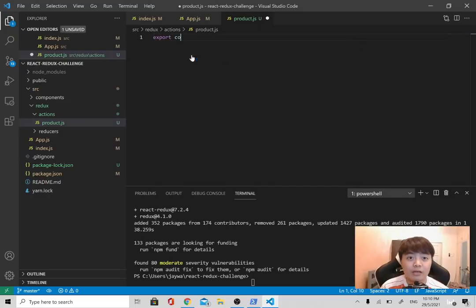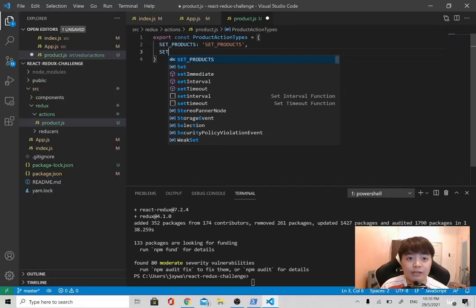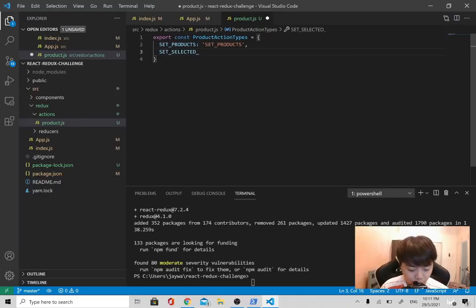For this, we'll have a product action type. Let's define the action type first. Many people like to put these constants under a constants folder, but I like to put them together with the actions. You can do it either way. So we need SET_PRODUCTS, which is needed when you are fetching all the products, and SET_SELECTED_PRODUCT, where you're setting one product. When you're fetching for one product, you need this action type.